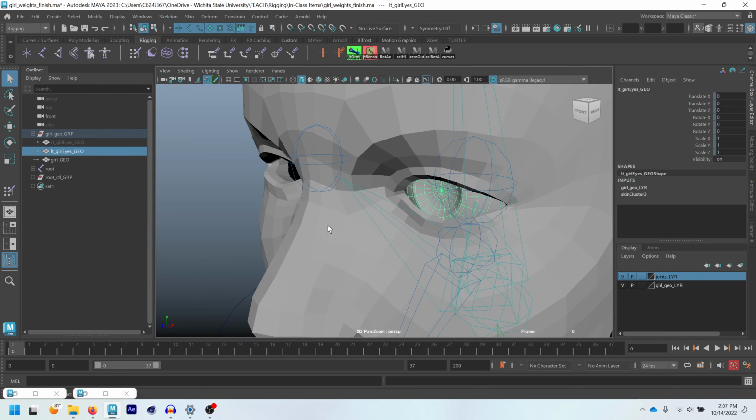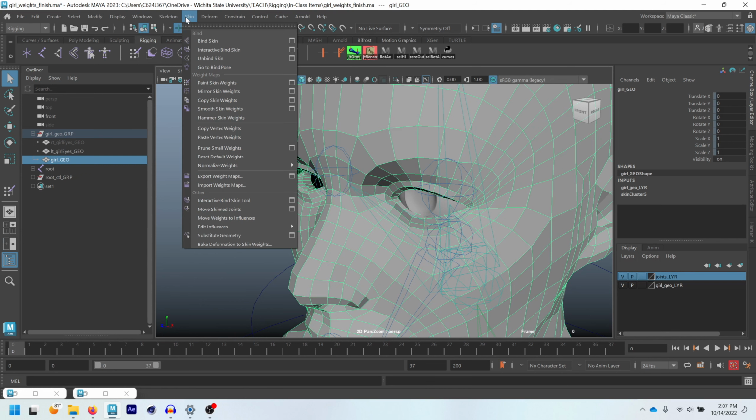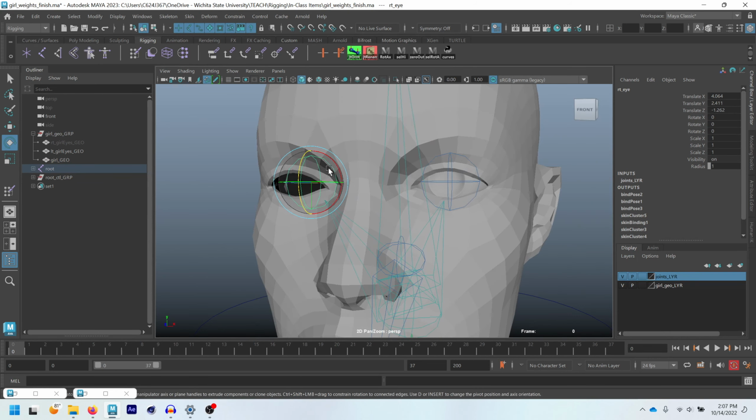So fortunately, we don't have to do this for the other side, right? That's where we can select the mesh, go up to skin, mirror skin weights. So now we'll get very similar deformations here on this eye, just like over here.